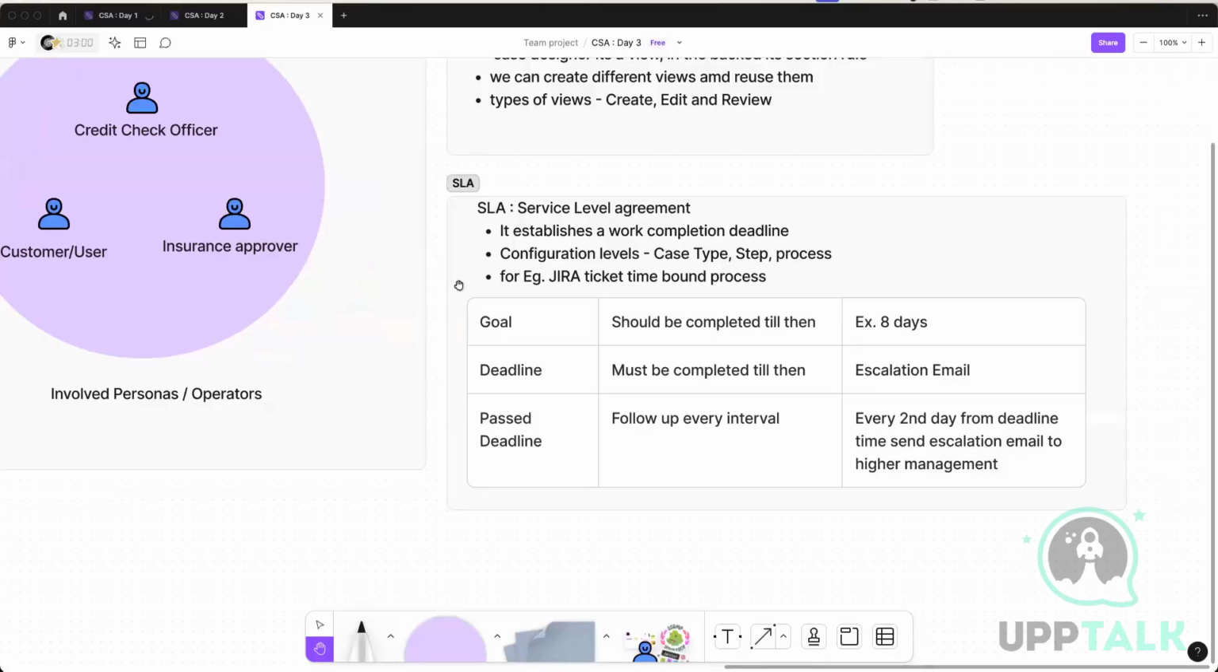For example, suppose the goal is 8 days. So your Jira ticket needs to be completed within 8 days. That is a kind of happy path again. But suppose due to something, the team was not able to complete it in 8 days. So after the eighth day, we have to send an escalation email because we are in the deadline now.